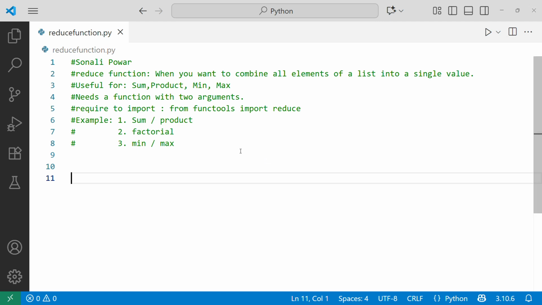Hello, in this video we will see what the reduce function is, and with the help of these three simple examples we will see how to use the reduce function in Python. So first of all, when to use the reduce function? Whenever you want to combine all the elements of a list into a single value. Suppose I want to find the sum or product of all the values present in the list, it means the resultant value will be single. At that time you can use the reduce function.